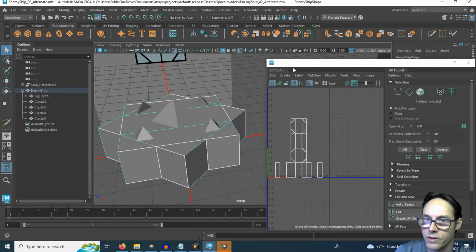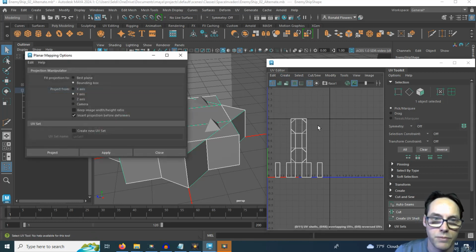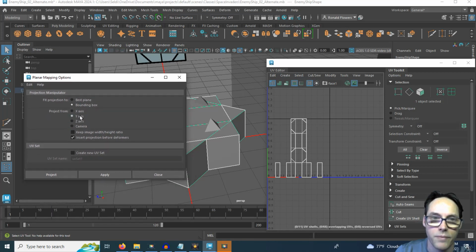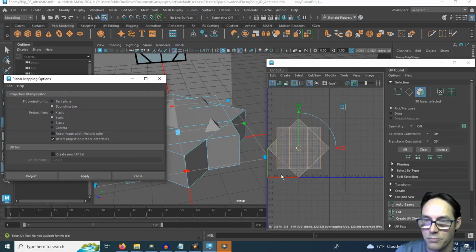And then I'm going to go up to the create tab. I'm going to come down to planar. I'm going to grab the option box. Inside the option box here, we want to set this to the Y. So I'll go ahead and check Y. And that's going to be our top projection. And if I hit apply, you can see it's going to give us this amazing layout.